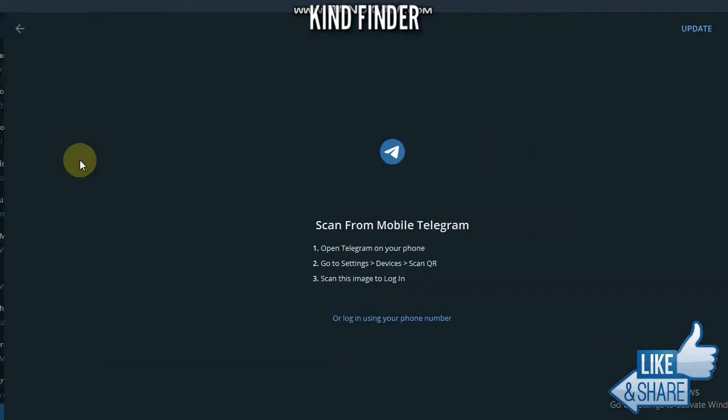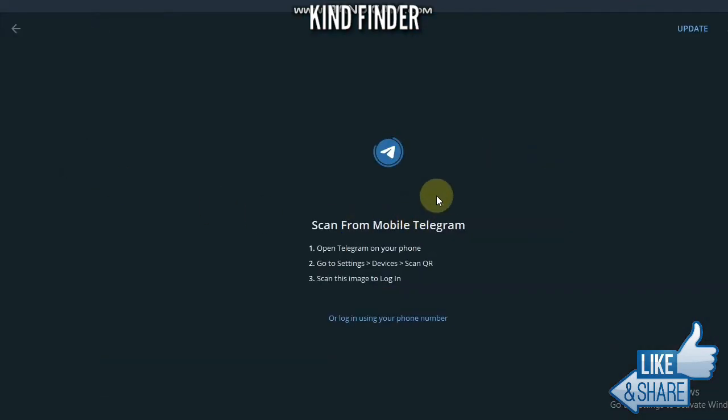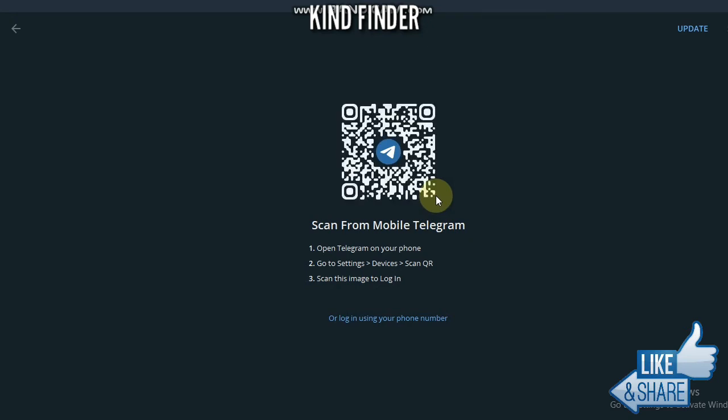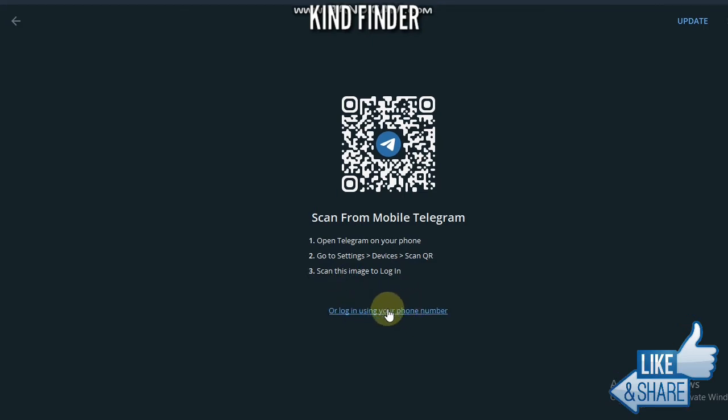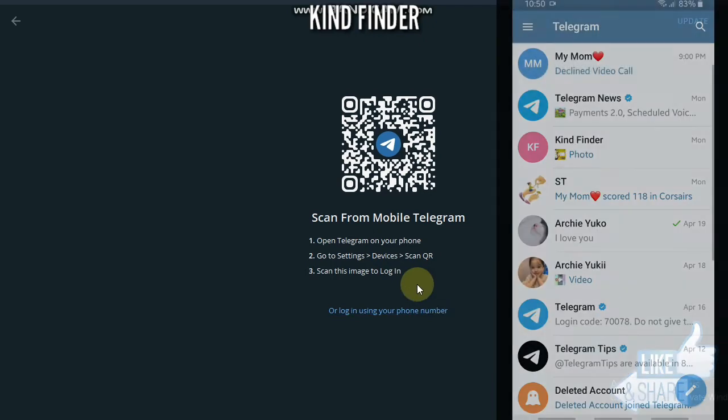Tap on add account and you can scan from your mobile Telegram. Open Telegram on your phone, go to settings, devices and scan QR. So the third one is scan this image to log in. Or you can also log in using phone number here. So now I'm going to scan this QR code.